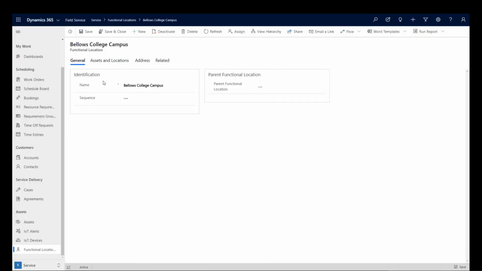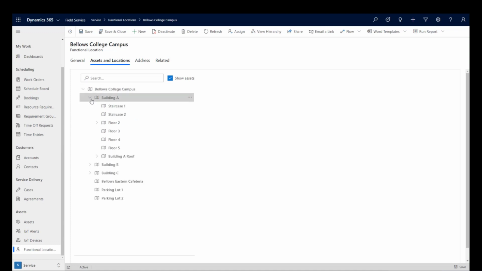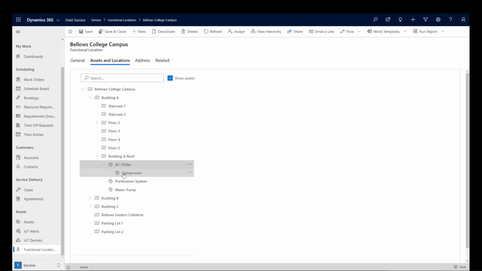So let's go into the next set of capabilities here around using the same tree for assets. If I jump in over here, I can see this checkbox that says Show Assets, and if I do that, the assets are going to show up in this location tree as well, under the respective location. So if I open building A and I expand the roof, I can see that I have a chiller. The chiller has a subcomponent, which is a compressor. There's also a purification system and a water pump as well.